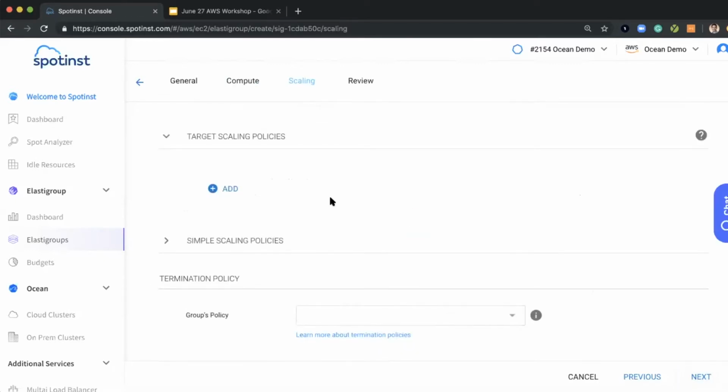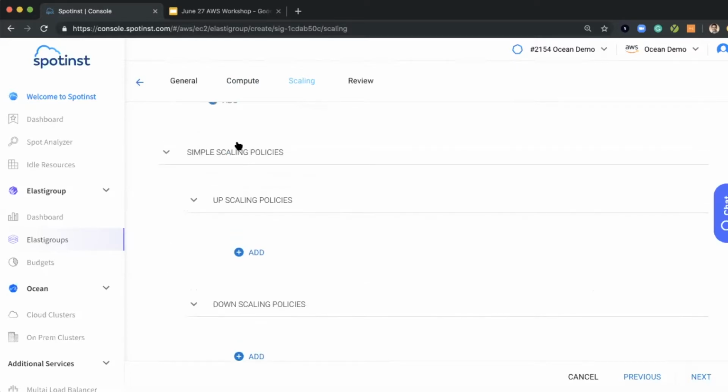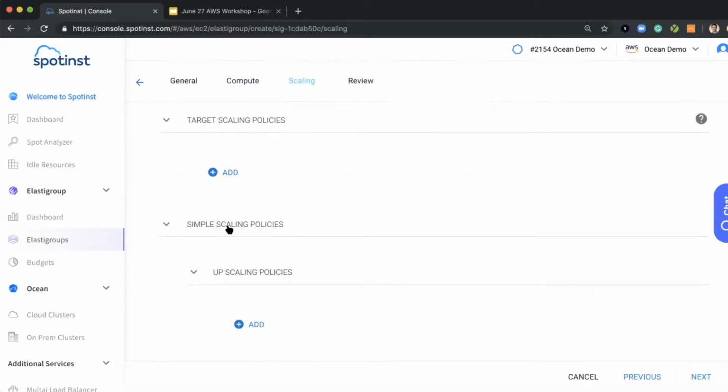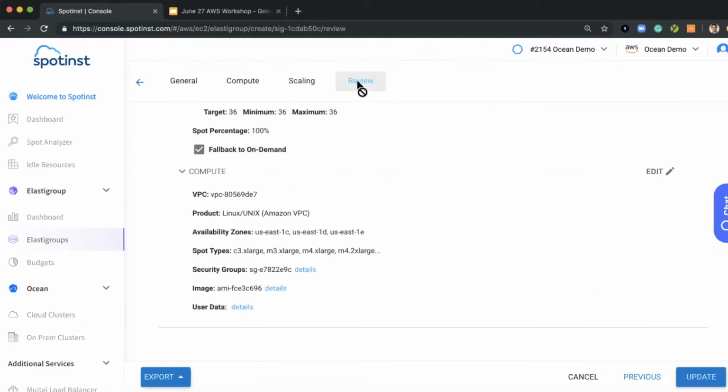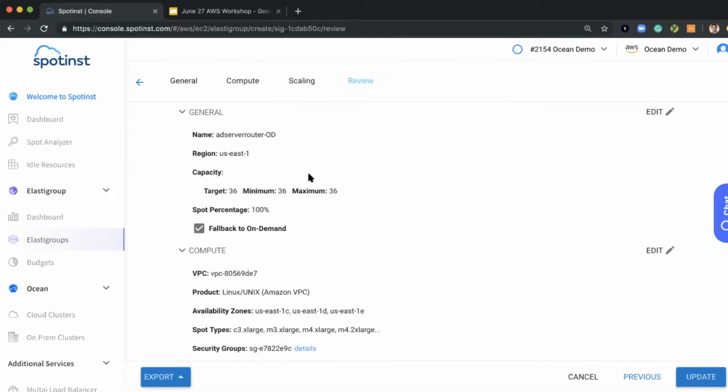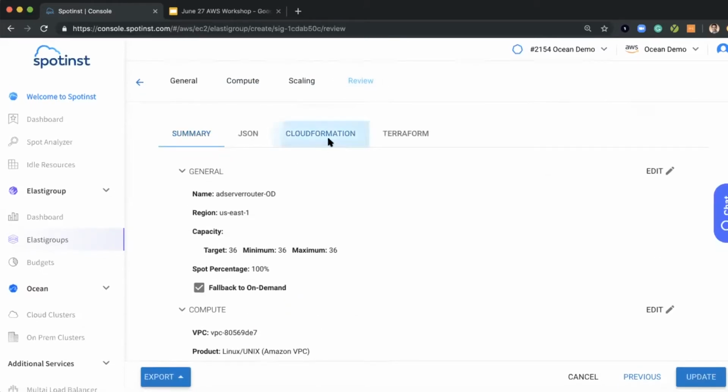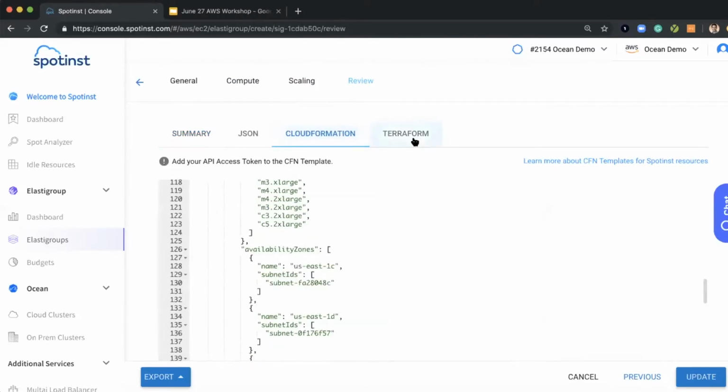Pressing next. If this wasn't a containerized application, we're not using our container autoscaler. We obviously support the traditional simple scale up and scale down policies, as well as target scaling policies. And after that, we get back to this review tab. So we see this English summary of everything we just did, the CloudFormation, and the Terraform as well.